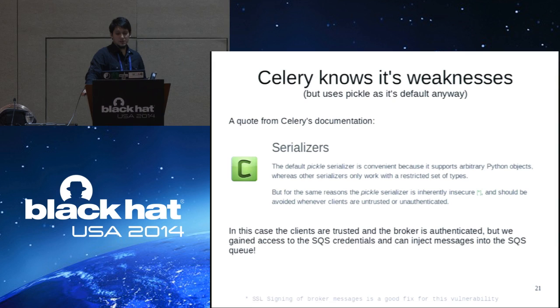The default Pickle serializer is convenient because it supports arbitrary Python objects, whereas other serializers only work with a restricted set of types. If I'm a developer, I stopped reading there. It's the default, and it's more convenient. So that's it. But if you're a security guy, you read the next line. But for the same reasons, the Pickle serializer is inherently insecure, and it had some link there, and should be avoided whenever clients are untrusted or unauthenticated.